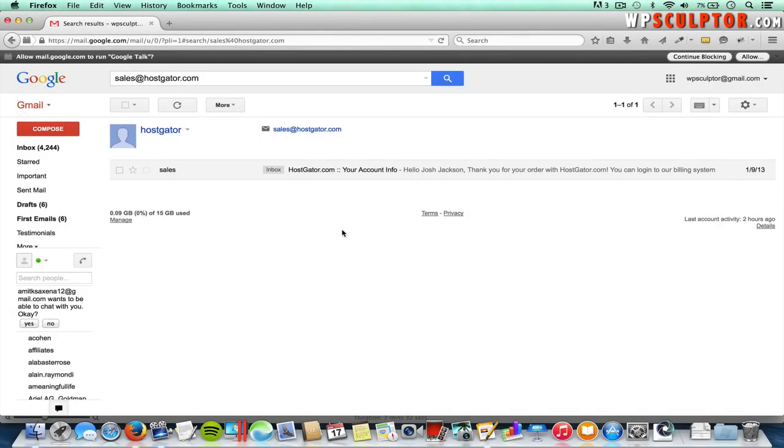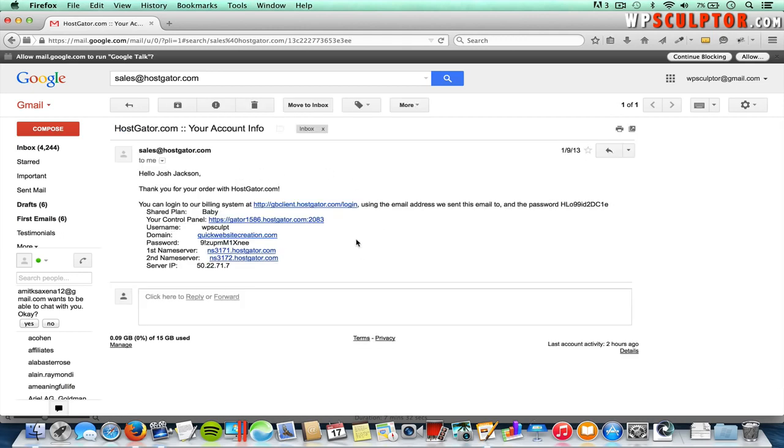Then you need to give HostGator about 15 minutes or so to get your account set up, and then you're going to check your email, and you should have an email from sales@hostgator.com, so go ahead and open that up. And you definitely want to save this email. It's got some important information, and one of the things you need is the link to your control panel here, and then you have the username and you have this password that was automatically generated by HostGator.